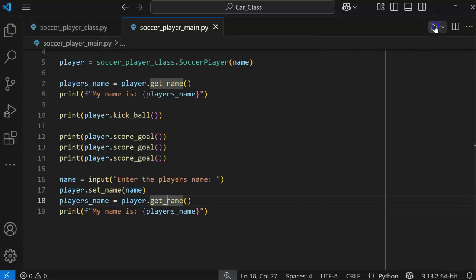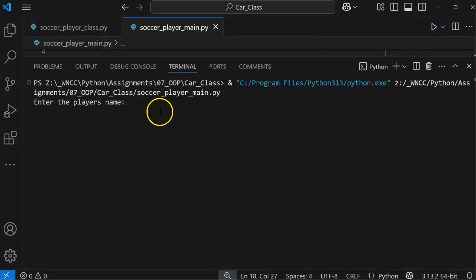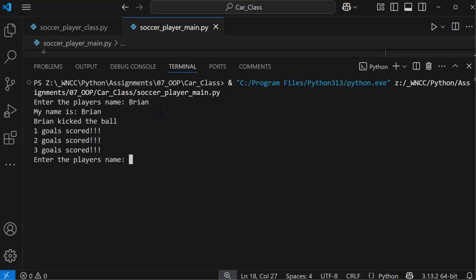So let's see how that works. There we go. This time the player's name will be Brian. And the player changed his name to Cecil. There, my name is Cecil.